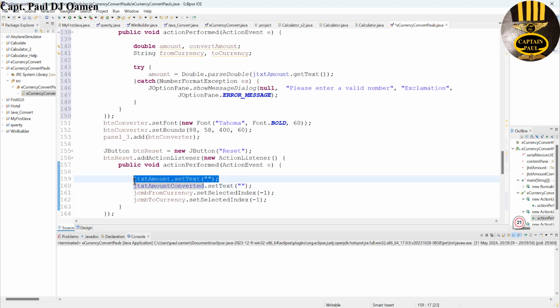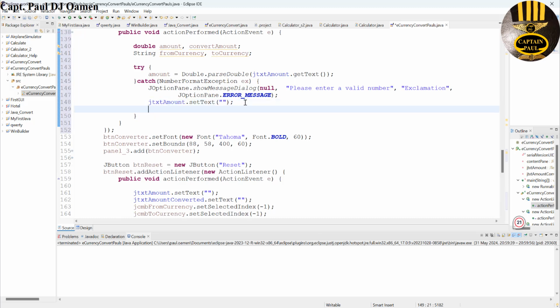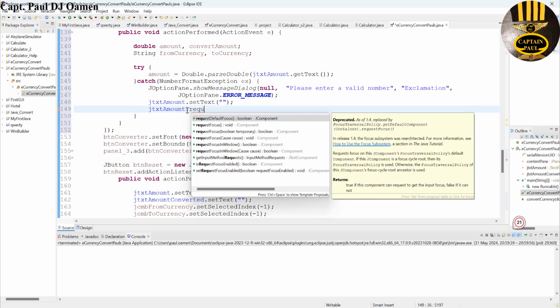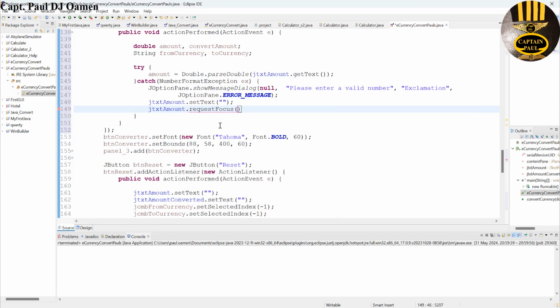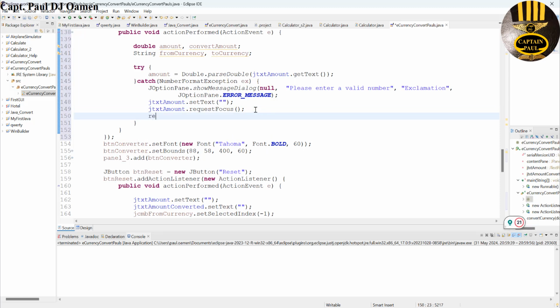So grab all of these. Okay, clear my text box and also add a focus to that. Dot requestFocus. There. Okay, first one is taken care of. Once focus is set, then we get the system to return. Let's just say return.